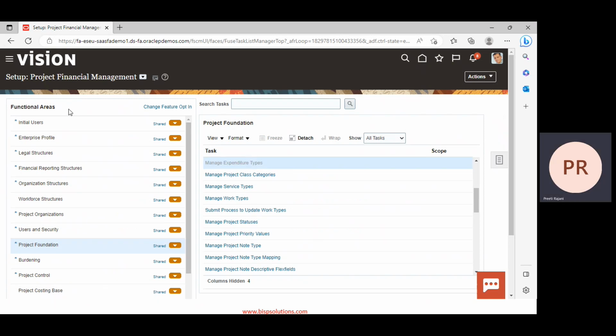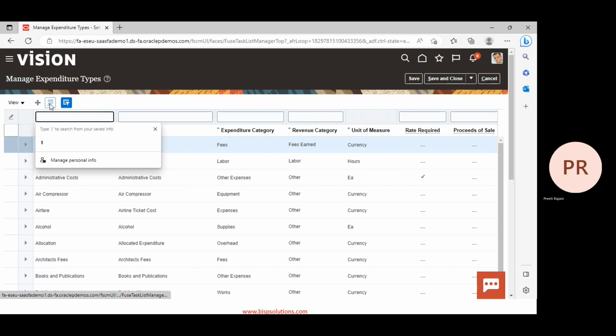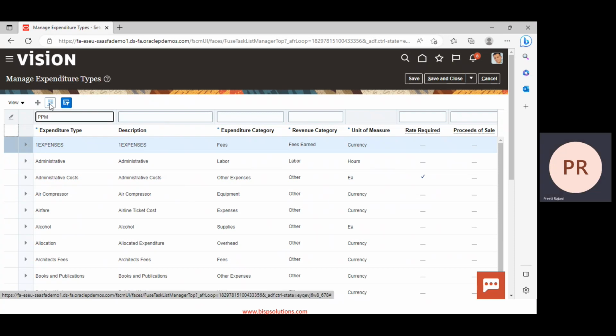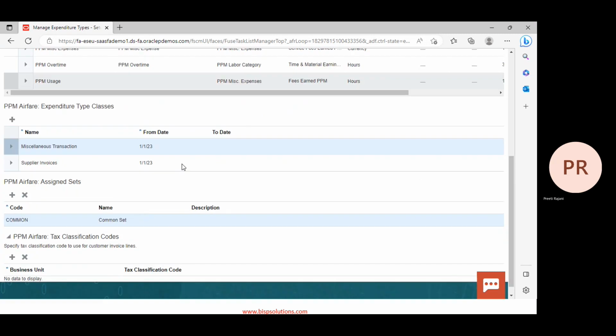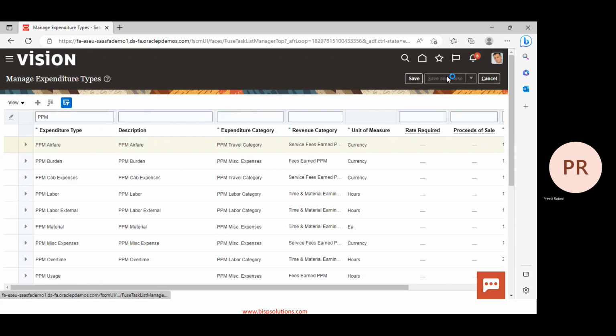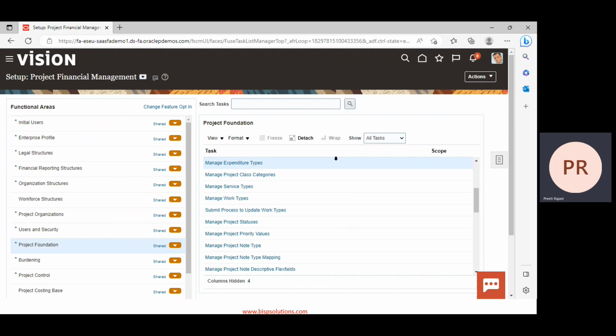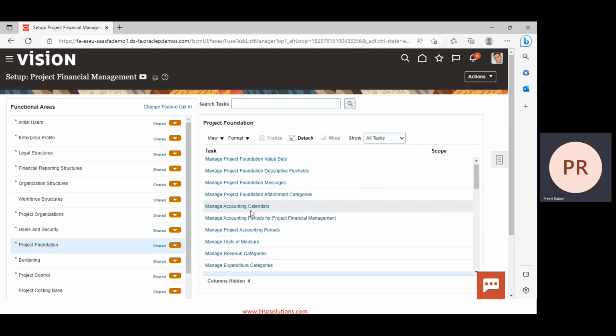Now you can see here that we have created multiple expenditure types, and this we will use in our project as transaction. So you have to create the revenue category, unit of measure, expenditure category, and then we have to assign all three of them while creating the expenditure type. And expenditure type is a very mandatory setup without which you cannot create the transaction in your projects.